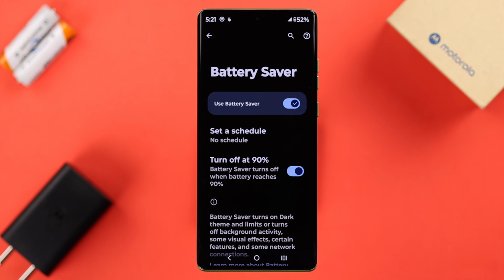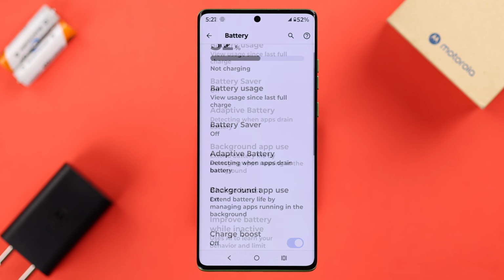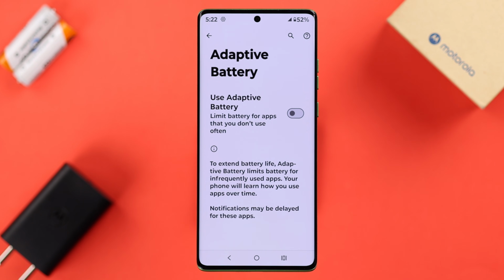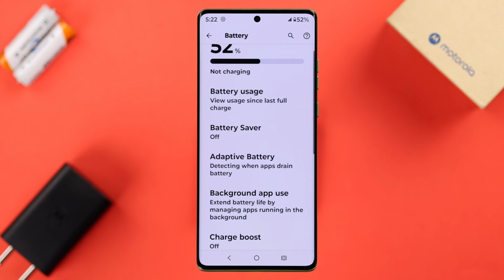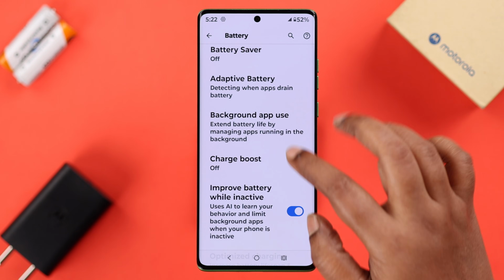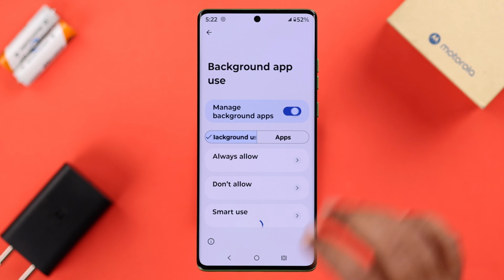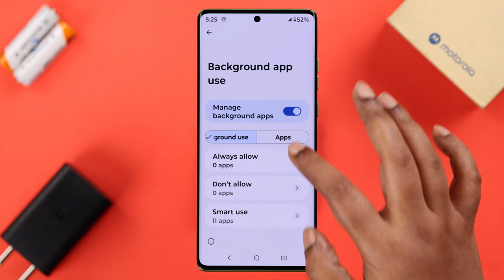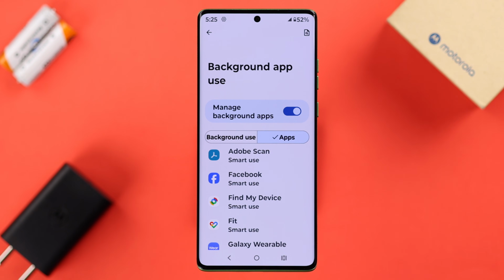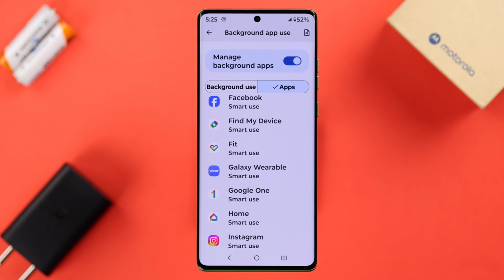It will automatically enable some battery friendly options like dark mode. And apart from that, enter adaptive battery, and it's recommended to turn it on to improve the overall battery life of your Motorola. After that, go to background app use, and here you can manually allow or deny background app activity like we have shown you in battery usage section.